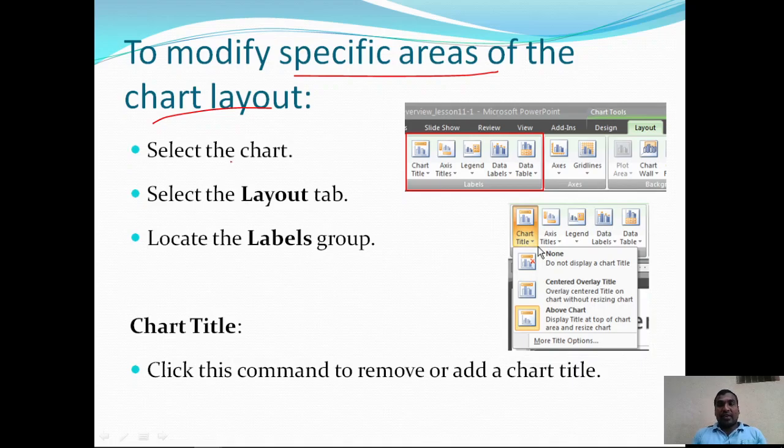So we can change those labels individually. Okay, so for that purpose, what you need to do is, first of all, select a chart and go to the layout tab, beside the design tab. Till now we have discussed the design tab. Now we are in the layout tab. Locate the labels group. So this is the labels group. In the labels group these are the different commands.